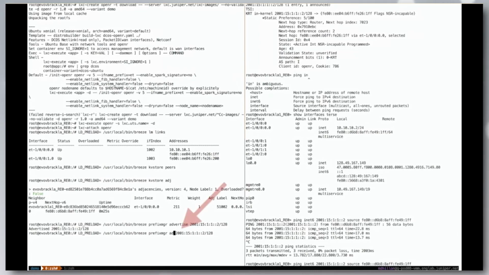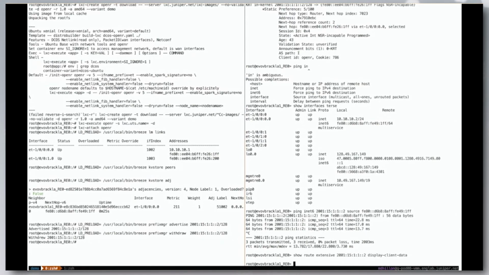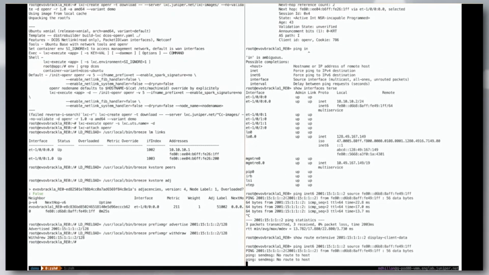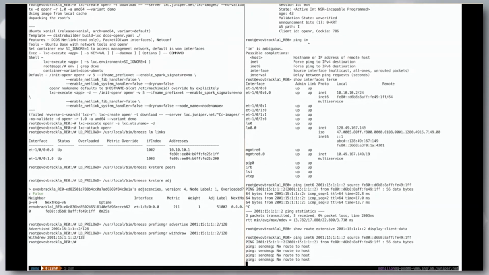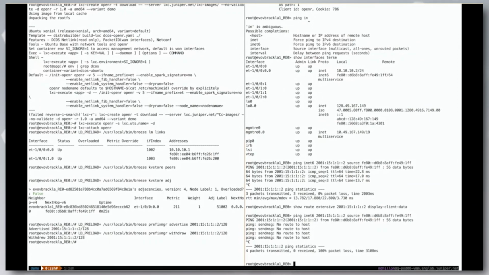Let's look at how the route is unlearned as well. We withdraw the prefix from the first node. On the second node, we see that the route no longer exists. Let's also validate that the ping fails, as we have withdrawn the route to the host. This concludes the OpenR demo.